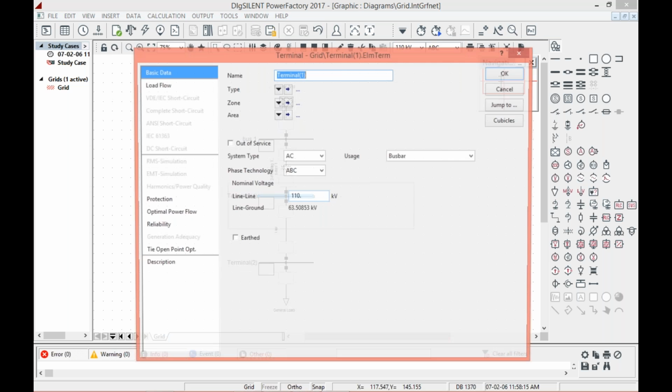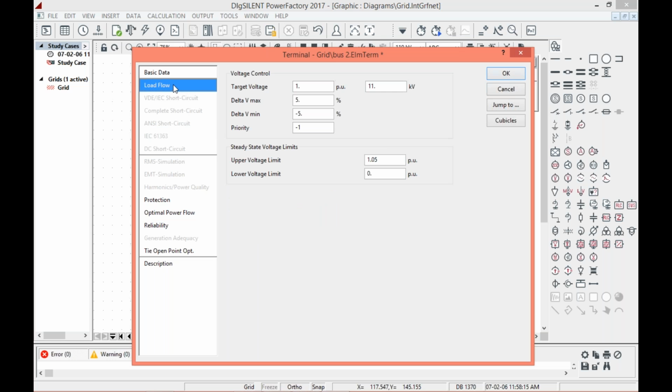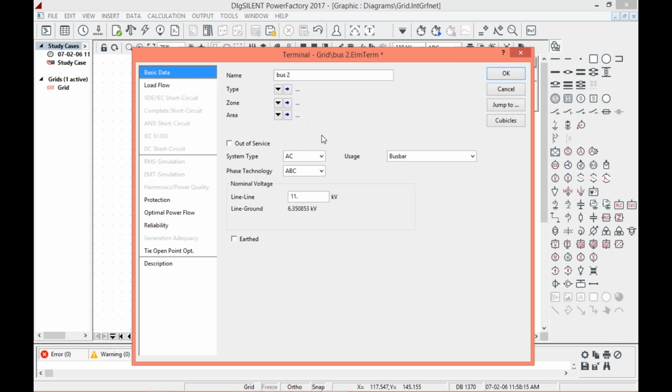After that, just change the name to bus 2. All those things are the same, system type, but here the line to line will be 11, because I stepped down to 11 kilovolts. So nothing to change in the load flow data. Just add all. In type, there is nothing. In the nominal voltage, just rated 11.